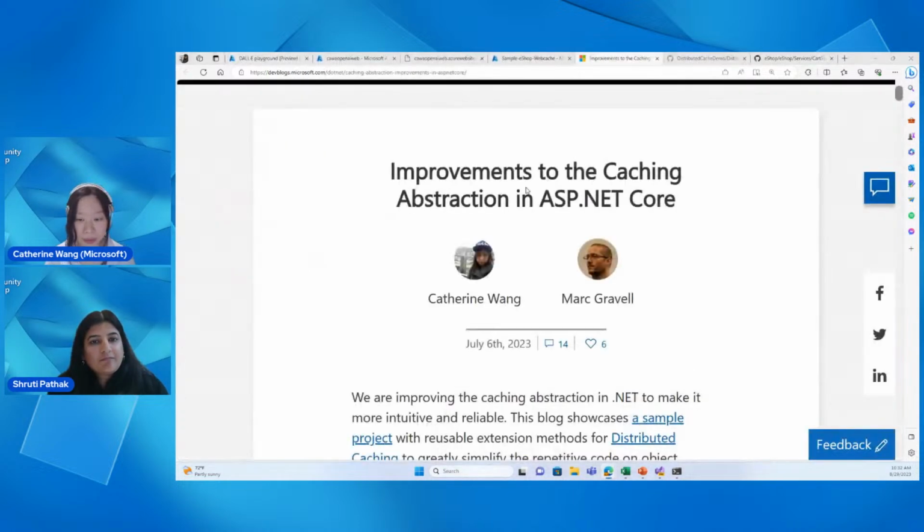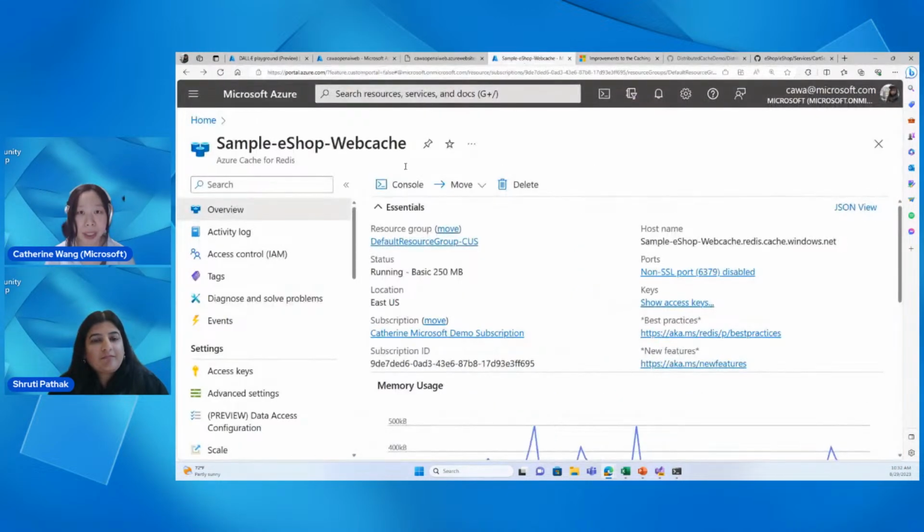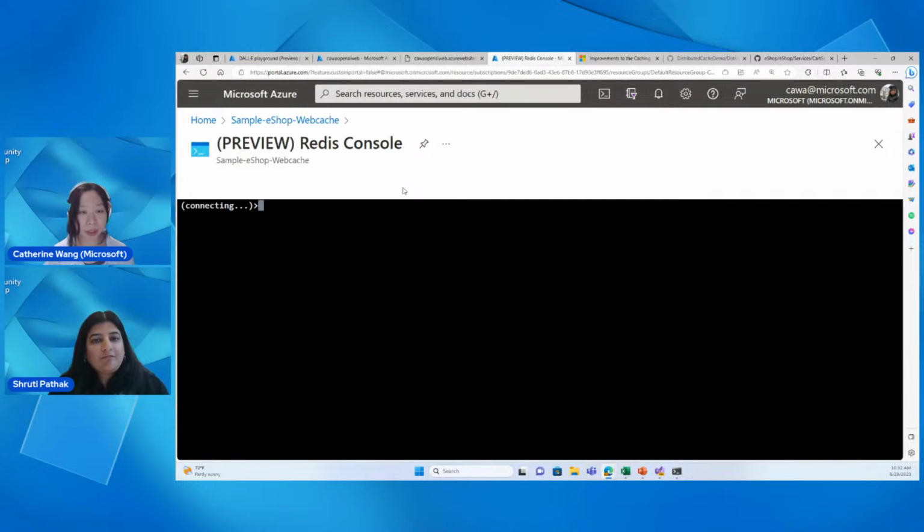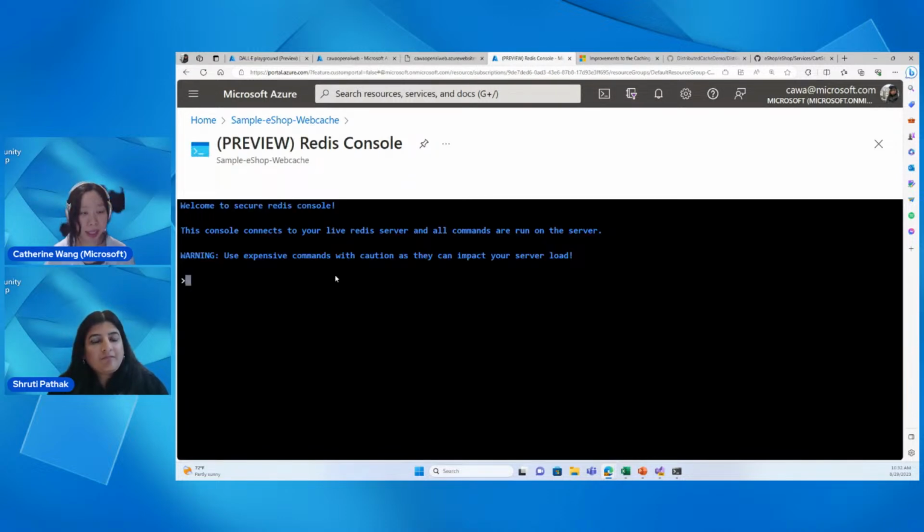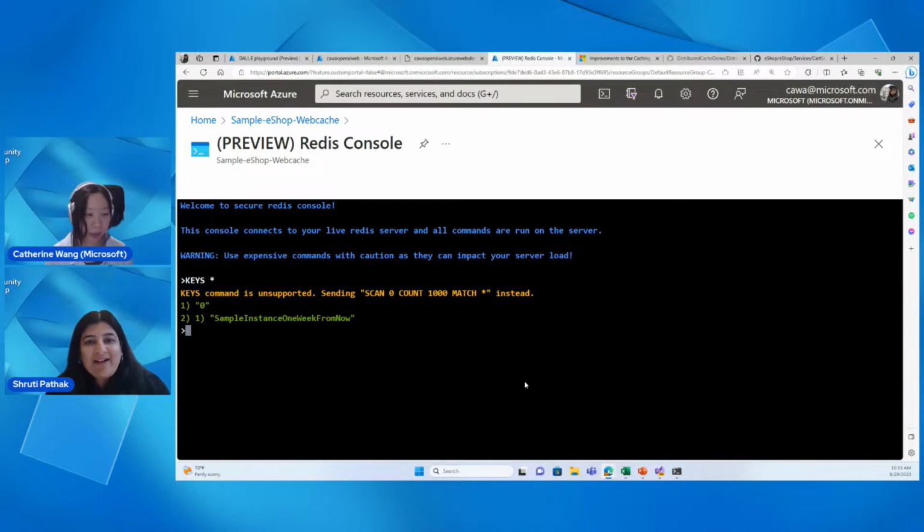And one neat feature we have in the Azure Cache for Redis portal is a console. So if you want to view what's stored inside your Redis cache, you can do so. Let's just say, get me the list of all the keys. Just a side note, folks, the keys command is not recommended in production because it can impact your server. But now we're just doing a demo. It's okay to do the keys command, but just be mindful of running it on your production workloads.